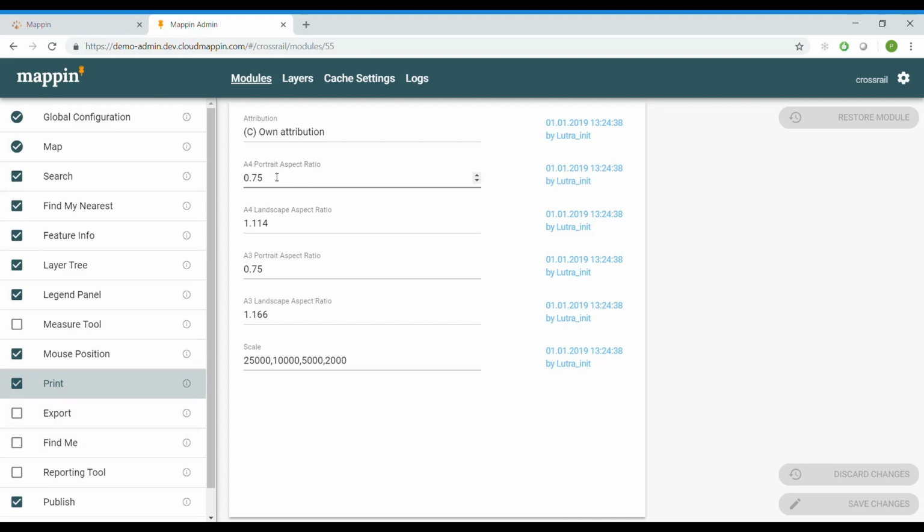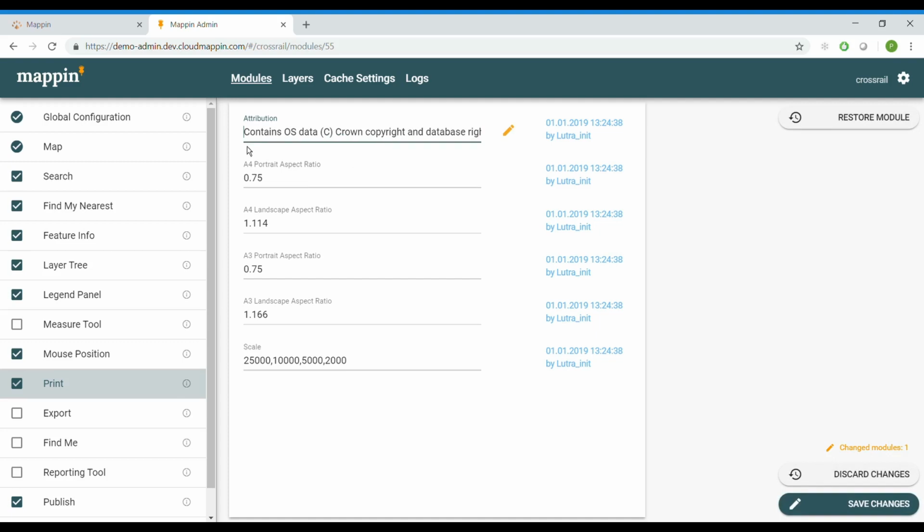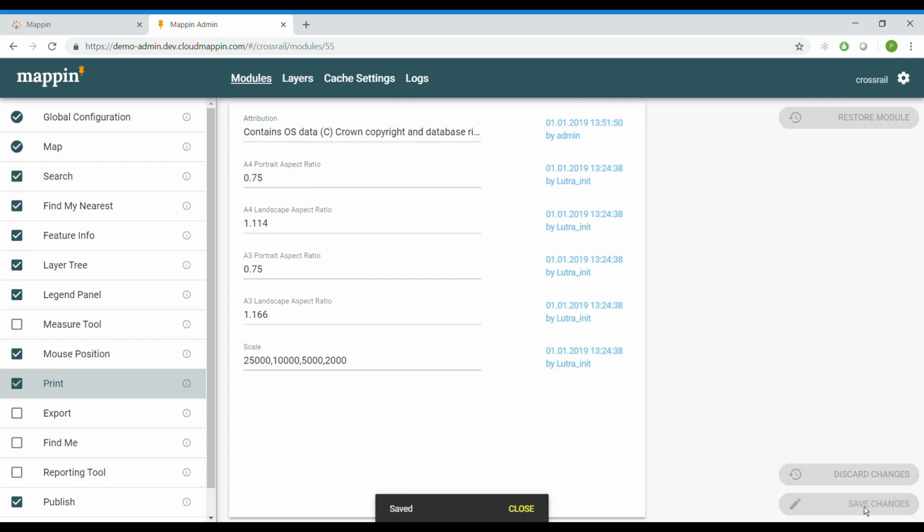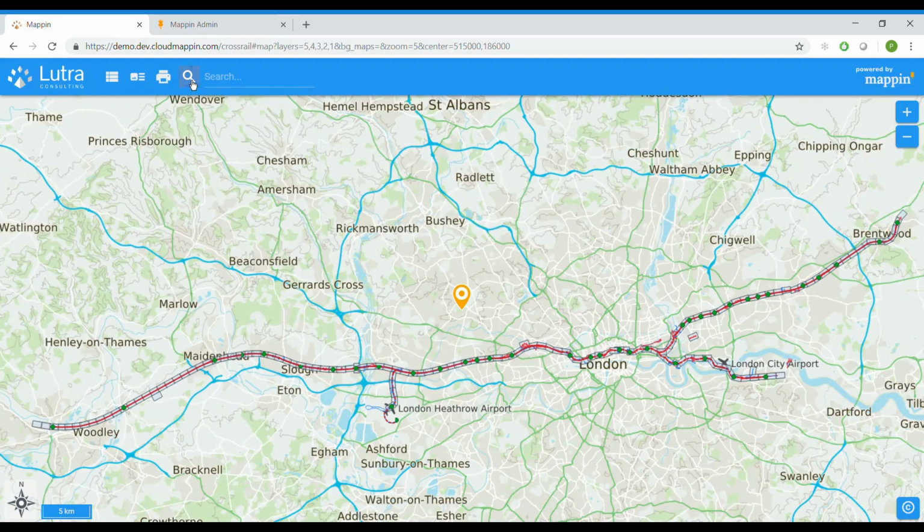Here we need to specify the aspect ratios for each of the viewports of the four print composers in the uploaded QGIS project file. We also specify the scales we wish to print at and any map attribution text. Find My Nearest tool can be used to locate nearby features of interest. We'll now configure it to locate the nearest stations.